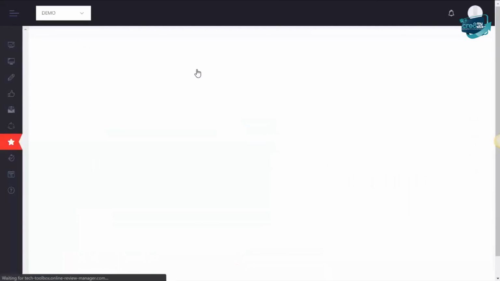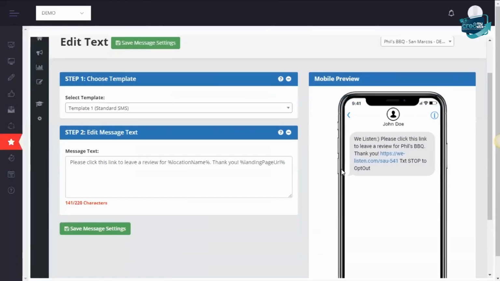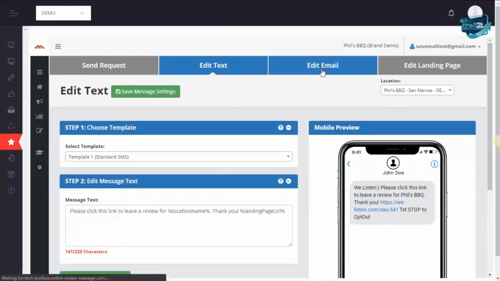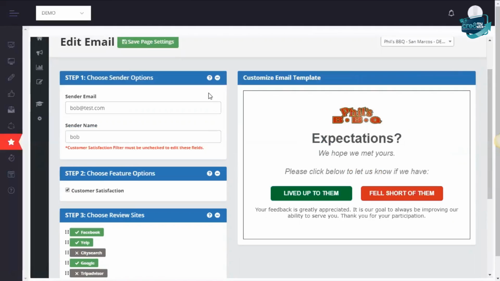Review requests can be sent by text here, and you can see how the text will look and edit your text information right there. It also has an email format with a couple different options. If you click this customer satisfaction option, you get an email that looks like this with 2 buttons, one saying lived up to them, one saying fell short of expectations. If your customers click lived up to them, they'll be taken to a place where they can write a review for you. If they were to click fell short of your expectations, it will take them to another page where they can write a message to the manager instead of leaving a review.